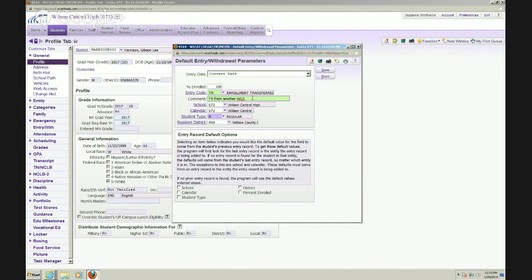And over here, if the student already has a record in the district, what information would you like it to carry over from that record? Well, I don't want it to do school, because maybe they're coming from Mount Juliet. I don't want it to keep that Mount Juliet school in there. So I'm not going to check school, I'm not going to check calendar. But what about student type? If you were special ed at Mount Juliet, are you still special ed at Wilson? Yeah, so I could keep that student type there. And if you are coming in with a different student type, then it's going to go ahead and change it there.